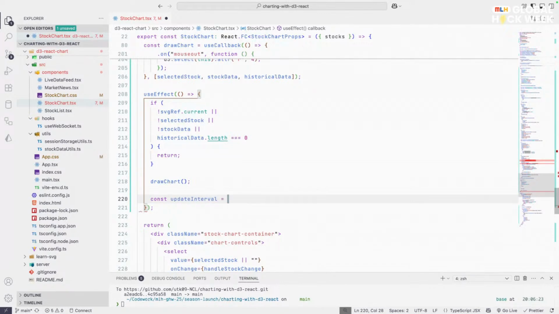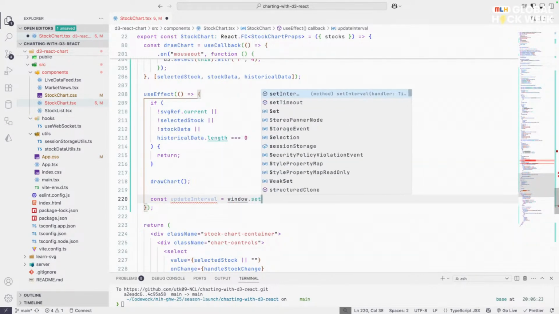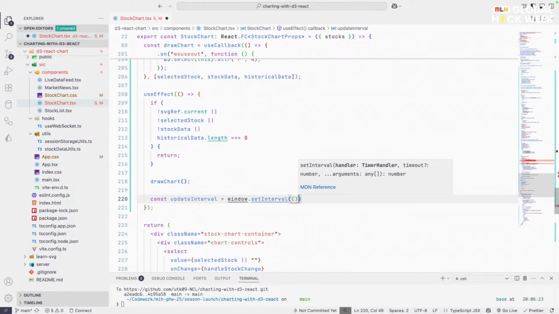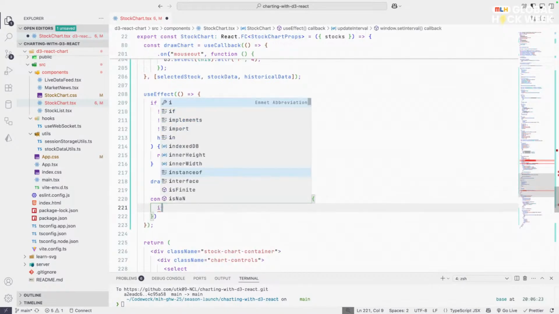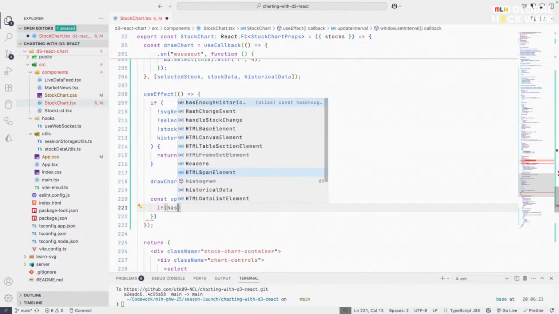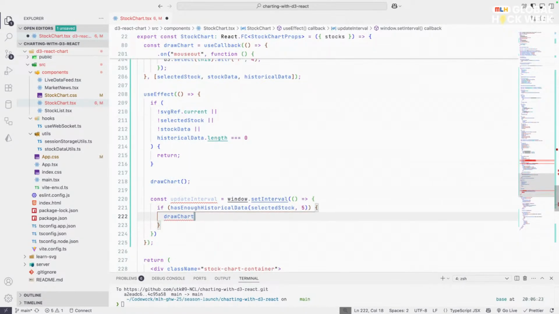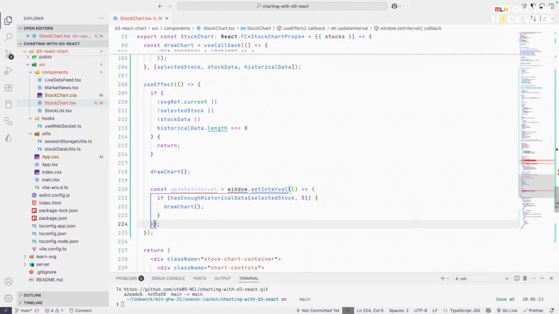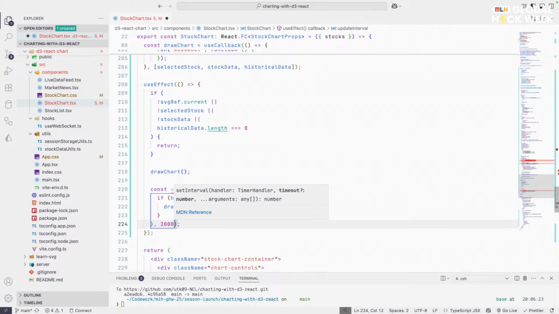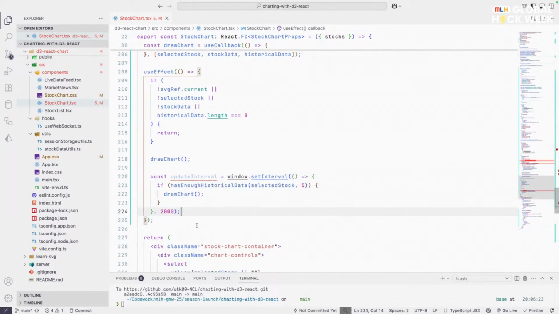which is window dot set interval if it has enough historical data for that particular selected stock, which means it has at least 5 data points. In that case, you draw the chart. Okay. Why are we doing this? We are basically saying that every 2 seconds, update the chart.